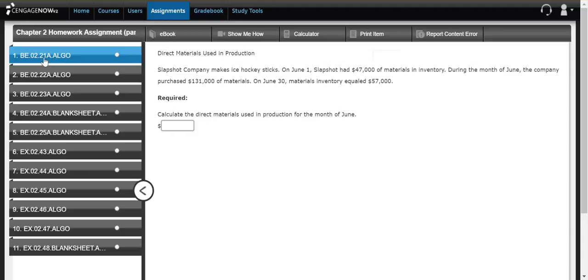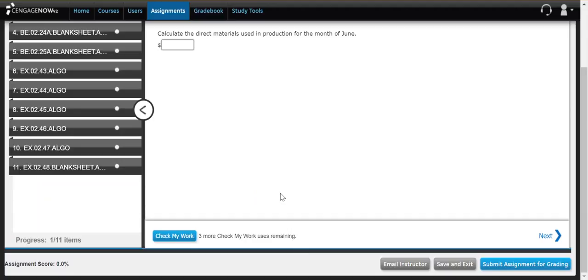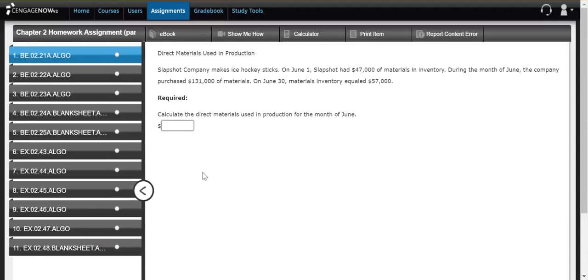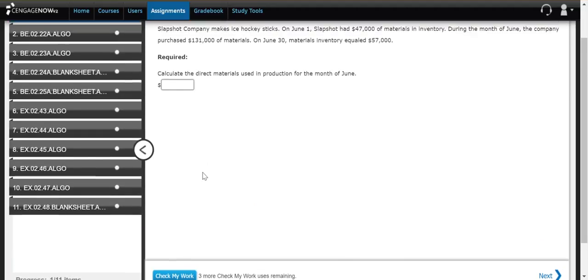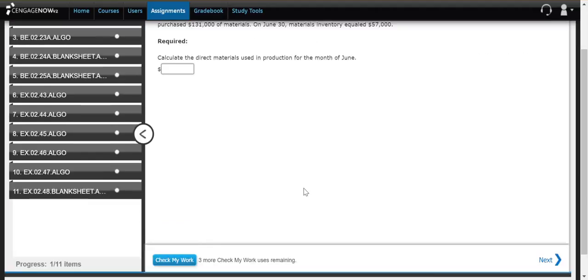For every one of these questions, and again, there's 11 in this one, you get to check your work 3 times. When you check your work, again, it will tell you what you've done right and wrong. And for a lot of this, it's going to actually try to give you some feedback, some helpful hints to help you through that assignment.